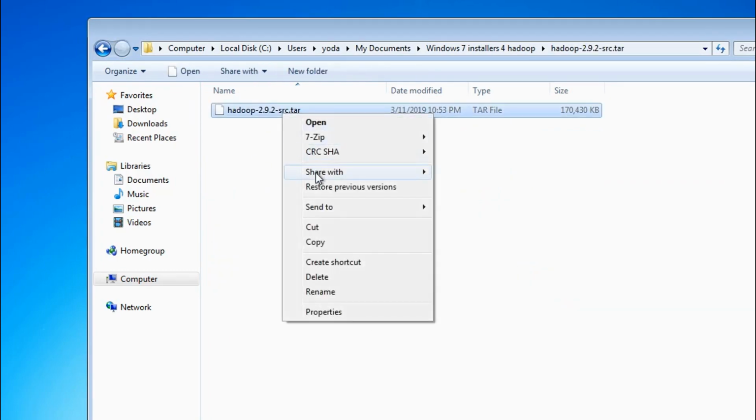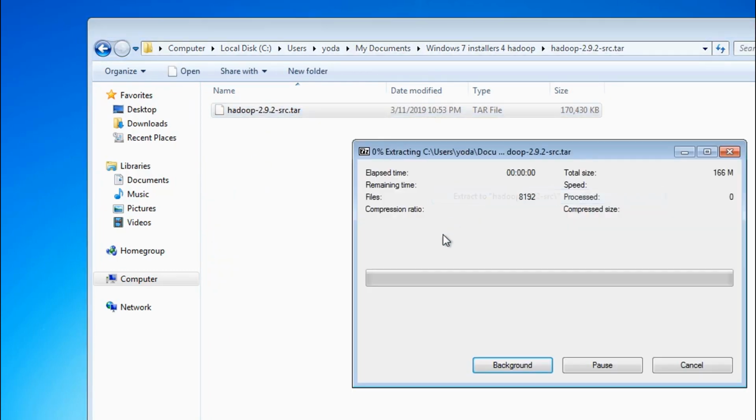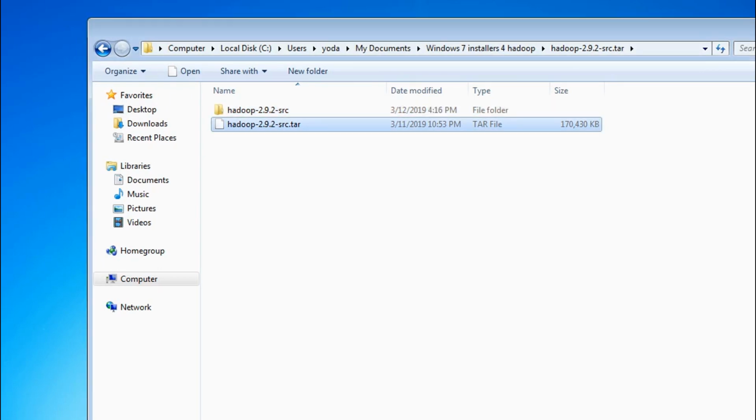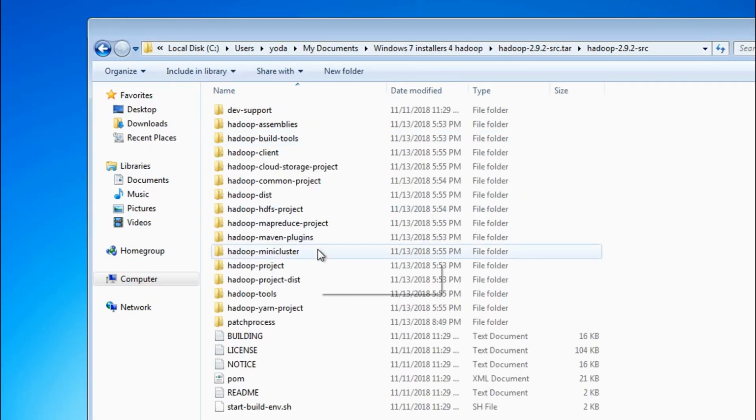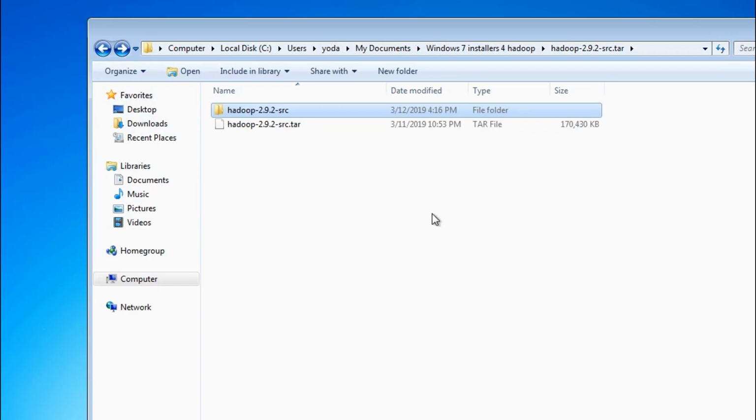So let's extract the tar as well. Okay, so I have extracted all of these. What I'm going to do is just rename it to Hadoop-src and copy it to the Windows location, which is C.